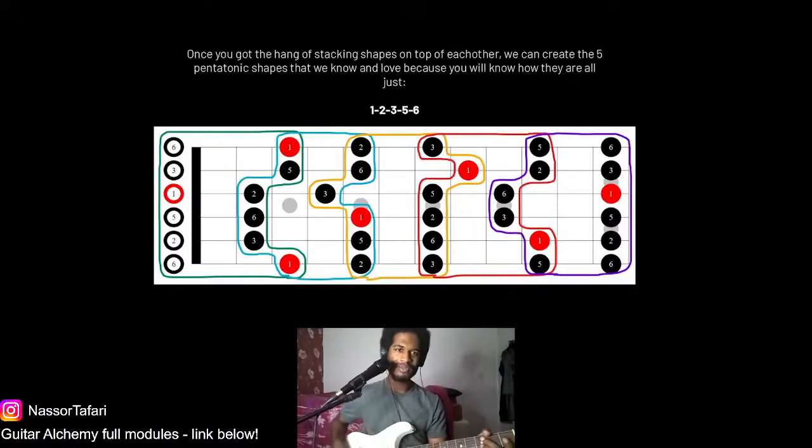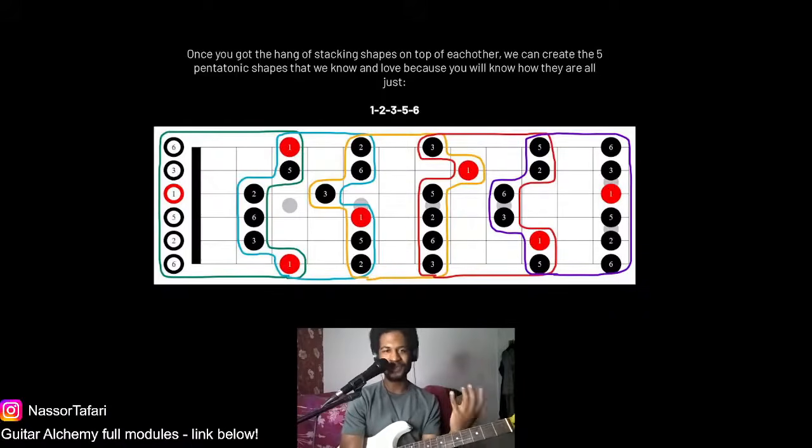Cool. So after you get used to stacking the shapes like this, you can create the 5 pentatonic shapes that we will know and love. Here I've highlighted it. Just try and look carefully at the different color coded sections. You've got green, which will be shape 1, blue, which would be shape 2, orange, shape 3, red, shape 4, and then purple, shape 5. And that's all of them together.